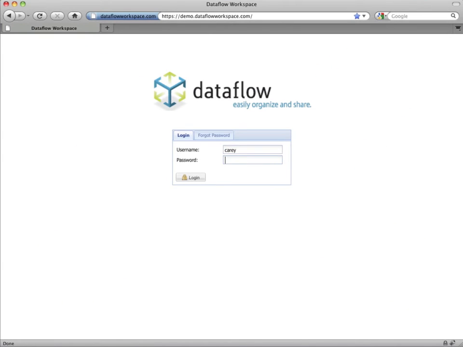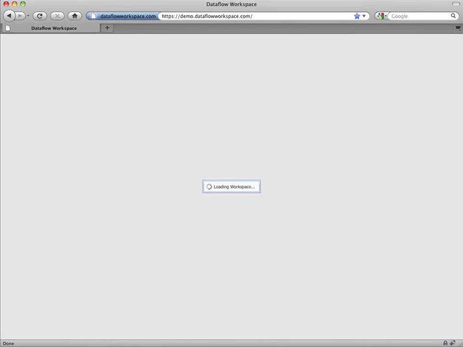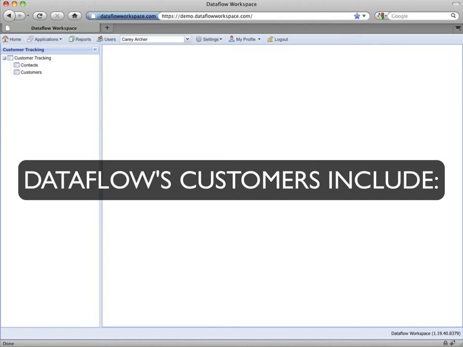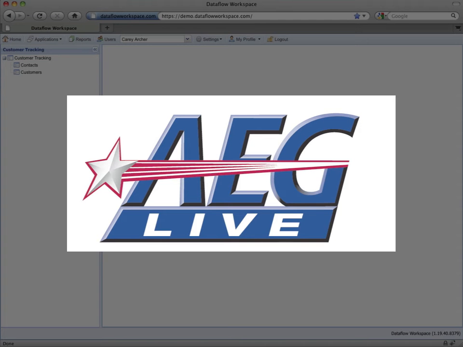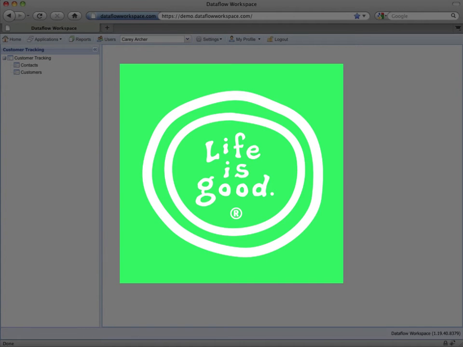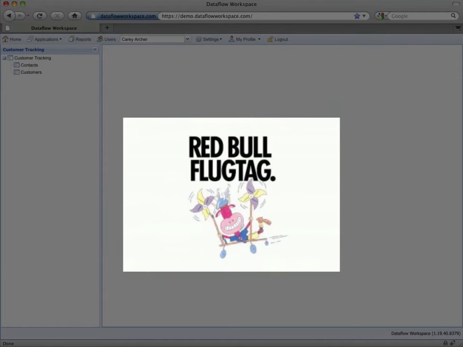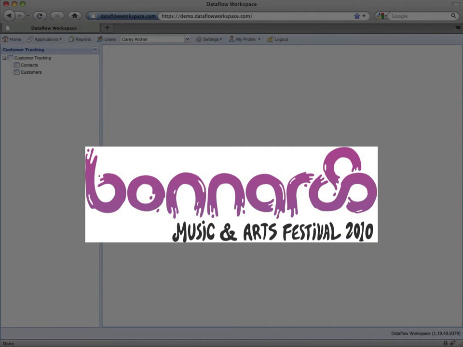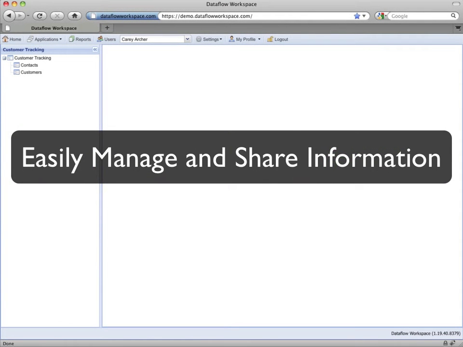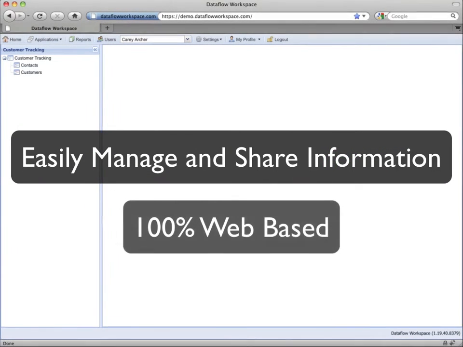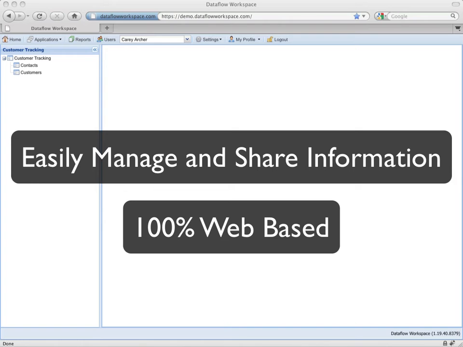With Dataflow Workspace, it's easy to manage virtually any type of information. Whether you're tracking customer data, managing purchase requests, logging conversations with your contact list, or juggling the logistics of one of the largest music festivals in the world, Dataflow Workspace is the perfect platform for managing and sharing your information in a secure online environment.